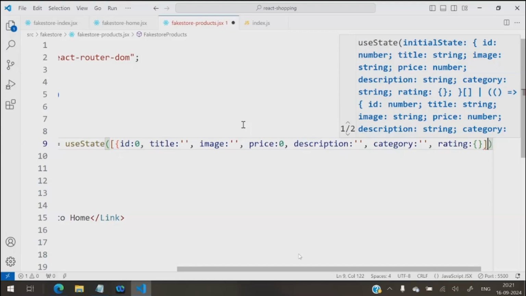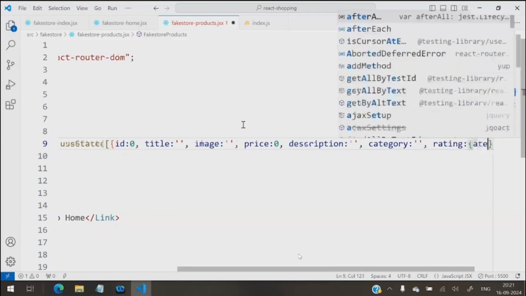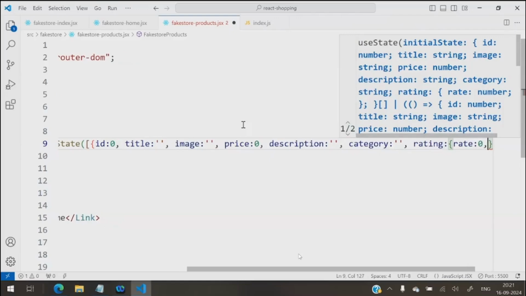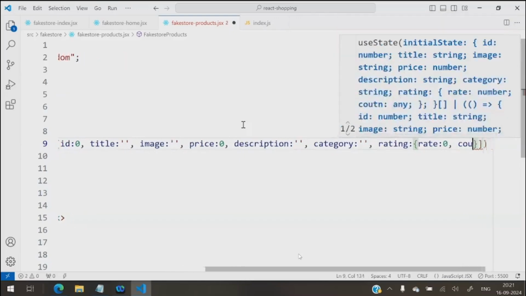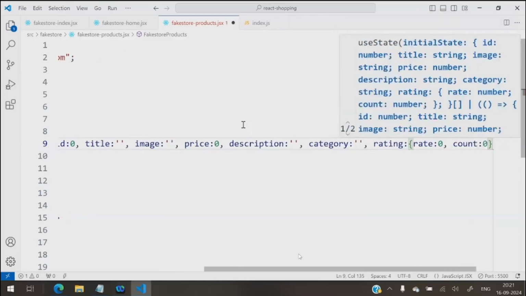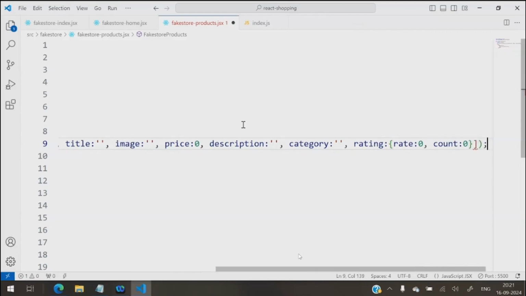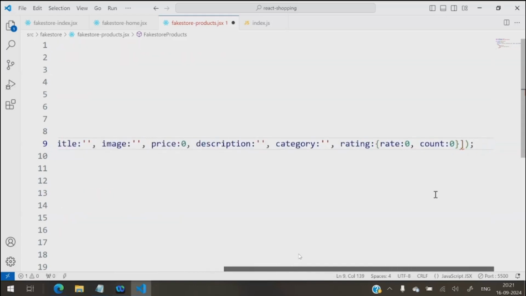So every product has a rate. Rating has rate, and it has count. So this is all the data we have. That's how we are configuring. Something is missing as an object. Finally, everything is an object. This is what we are doing.